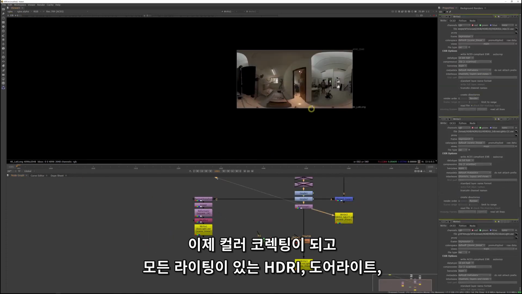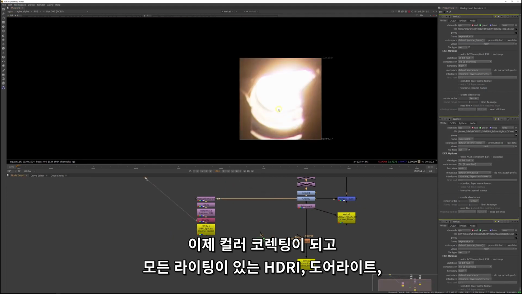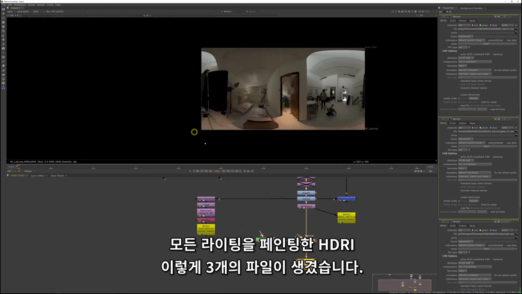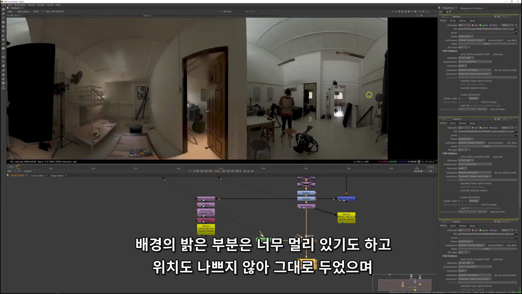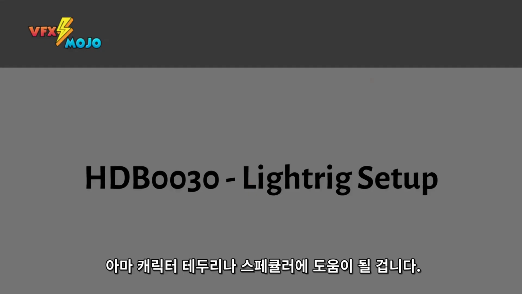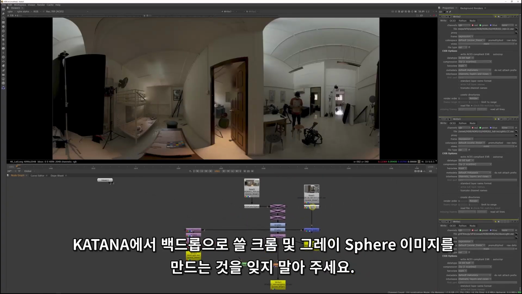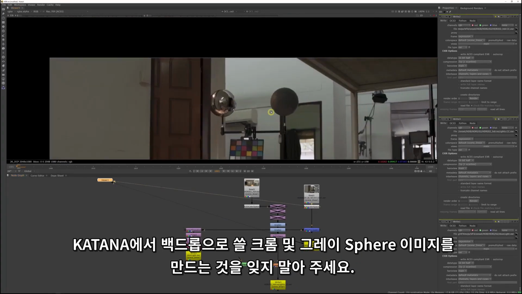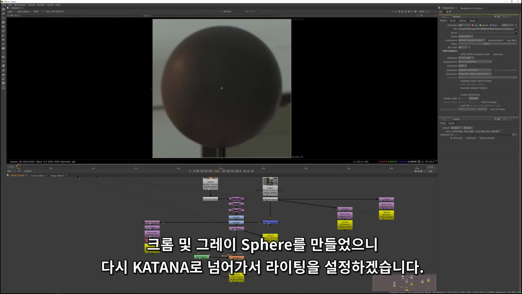Okay, now you should have 3 files: the color corrected HDRI with all the lights, the door light, and an HDRI with all the lights painted out. I've kept the bright spots in the background because they're so far back, their position is okay. They will hopefully give us a bit of a rim and specular pings on the character. Don't forget to also create chrome and gray sphere images to use as a backdrop in Katana. Okay, so we've got our chrome and gray sphere ready. We can go back to Katana and set up our light rig.